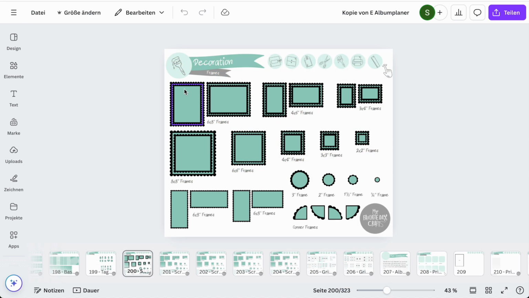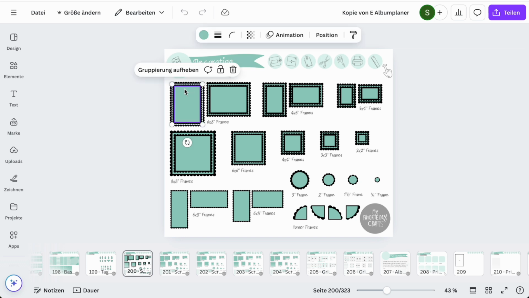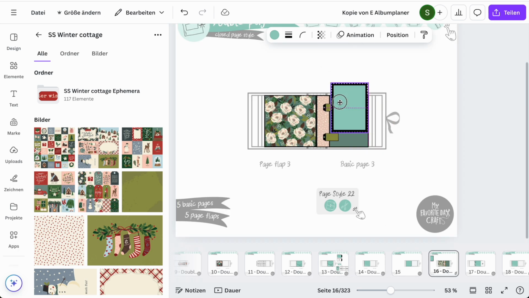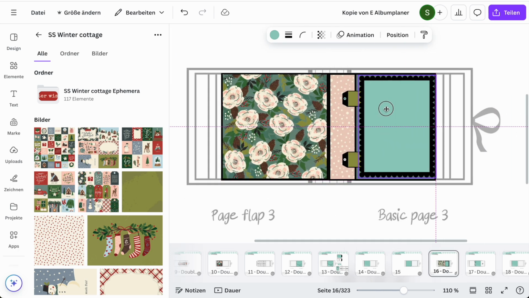And again, if you've been watching previous project shares of me, then you know by now that I really love to include scallop frames in my albums for decorating. So of course I had to also include them in this digital money album planner. And they actually come in different sizes, which are perfect to use along with the interactive page styles. So this scallop frame, for example, can be perfectly used on this 6x8 inch flap on the page style number 22.